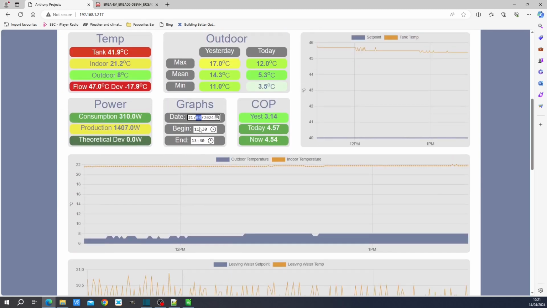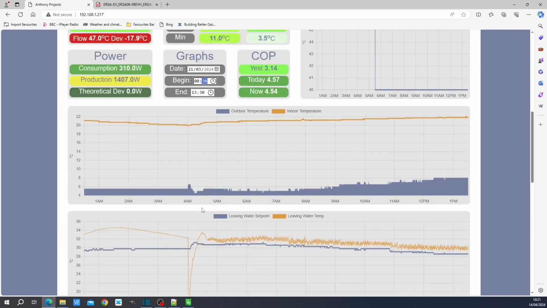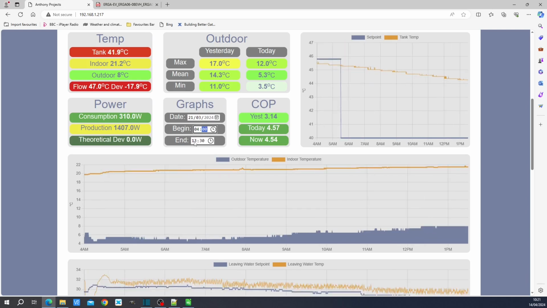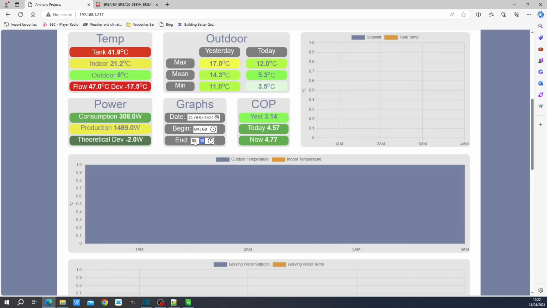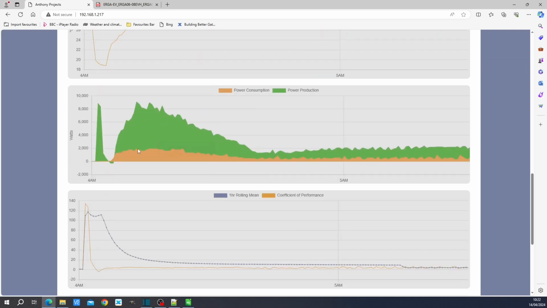What I'll do is I'll have a look at another regime. This is when the heat pump was switched on for the first time. I had changed the heat pump operating regime to thermostatic, and I wanted to see how it was going to behave. So let's look at 4 o'clock in the morning until 5:30. So here's a good example of what is going on.